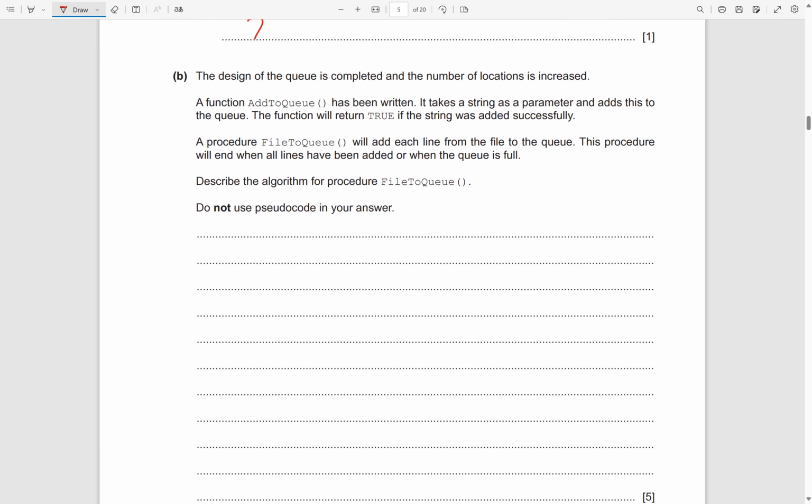The design of the queue is completed and the number of locations is increased. A function add to queue has been written, takes a string as a parameter and adds this to the queue. The function will return true if the string was successfully added. A procedure file to queue will then add each line from the file to the queue. This procedure will end when all lines have been added to the queue, or when the queue is full. Describe the algorithm for file to queue.